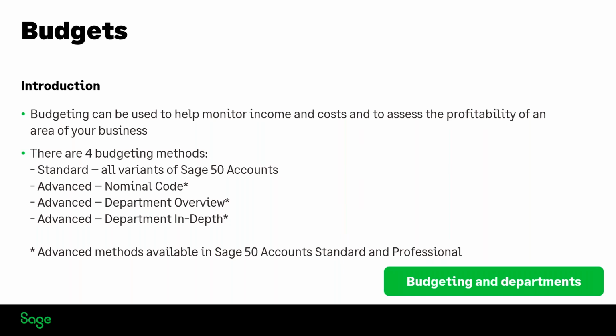Now, there are two budgeting types, but four budgeting methods. So the two types are standard and advanced, and the methods themselves. You've got the standard, which is available in all levels of the software. And if you're on standard or professional level of Sage 50 accounts, you have access to the advanced methods, which is nominal code, department overview, and department in depth.